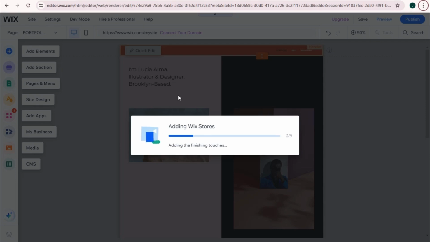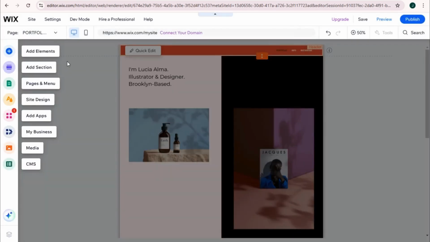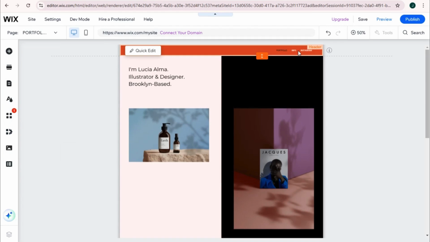So what you're going to do is you just have to simply edit this. You can add elements and you can also enhance using AI. So this is your template. This will be your portfolio website. So be careful with adding everything here.